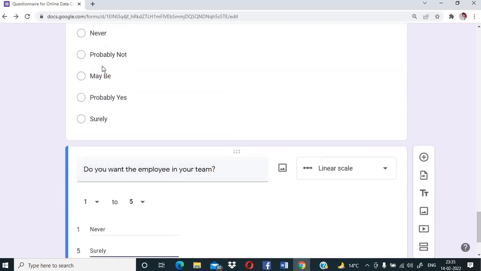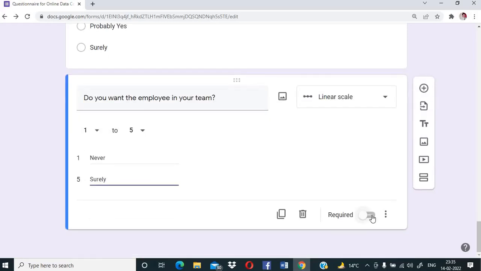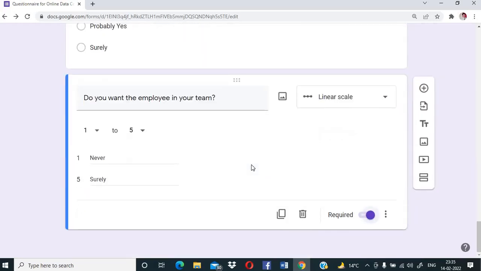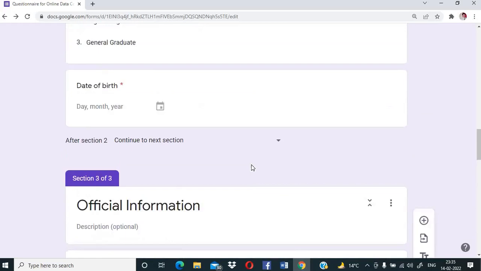So we are not giving these options: probably not, maybe, probably yes. This we are not using. We go on like this and make it a required field, and then let us see how it looks when we go to the questionnaire pattern.